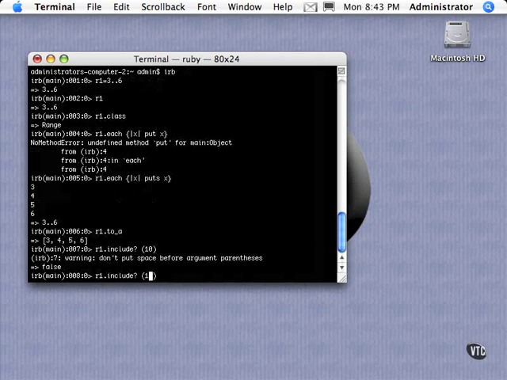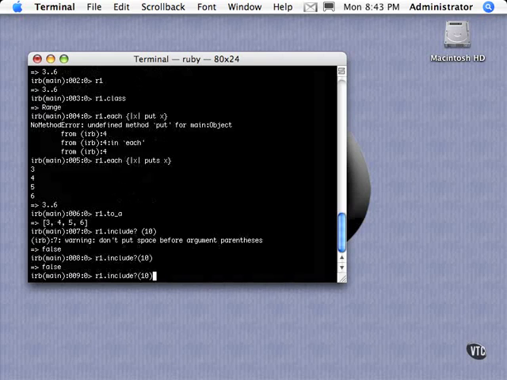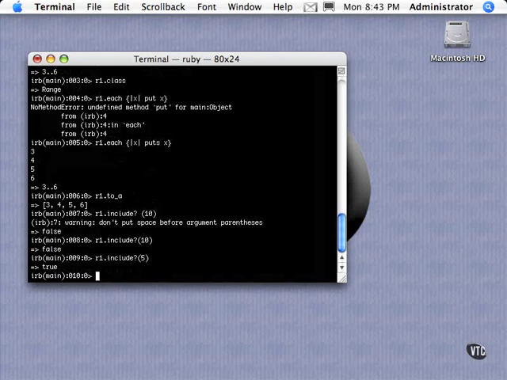by actually doing an include, and let's just say 10. It's false. Now let's put 5. It's true. So you're testing whether it's going to be in the range or not.